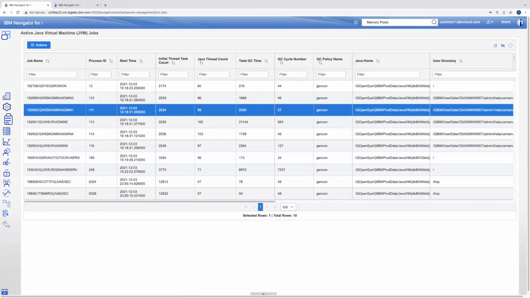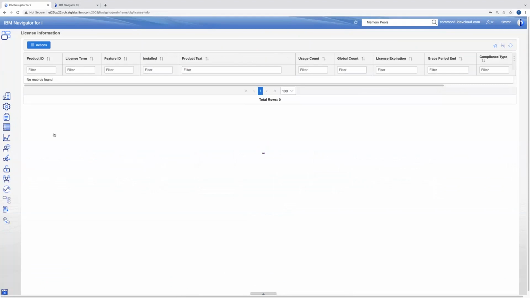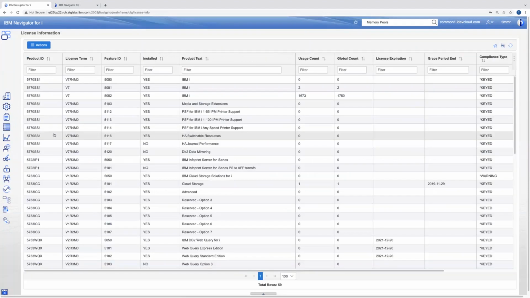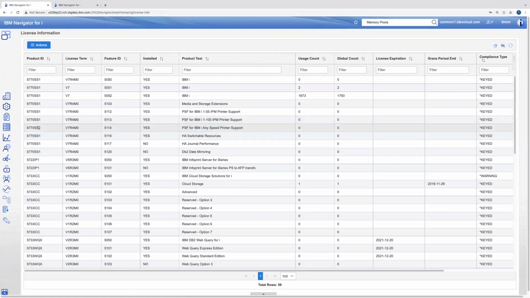Some of the other items: if I go down to the next section, licensing information. You never were able to get to the license information in the old Navigator. So this is brand new functionality, and you can work with and manage a lot of the information about your license keys and whatnot here. So we're excited about having that now as part of the additions.